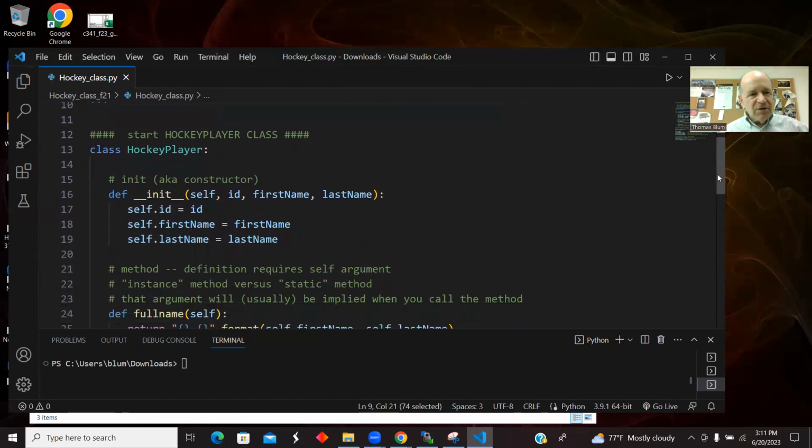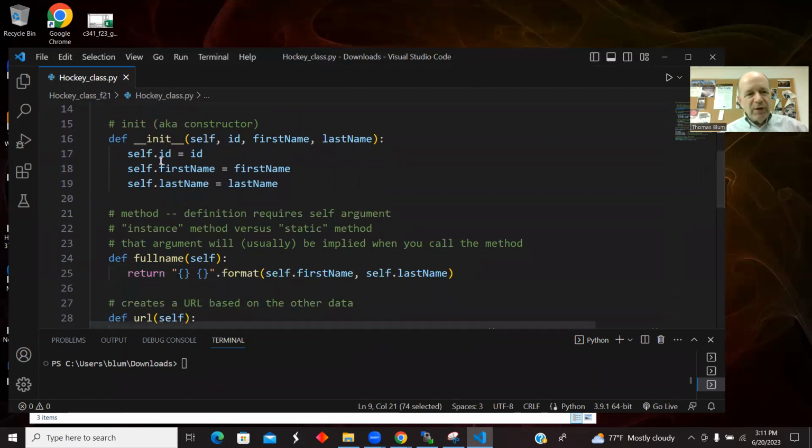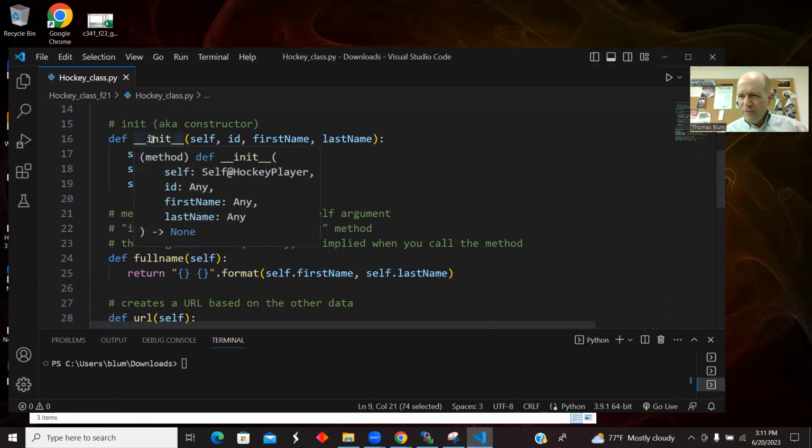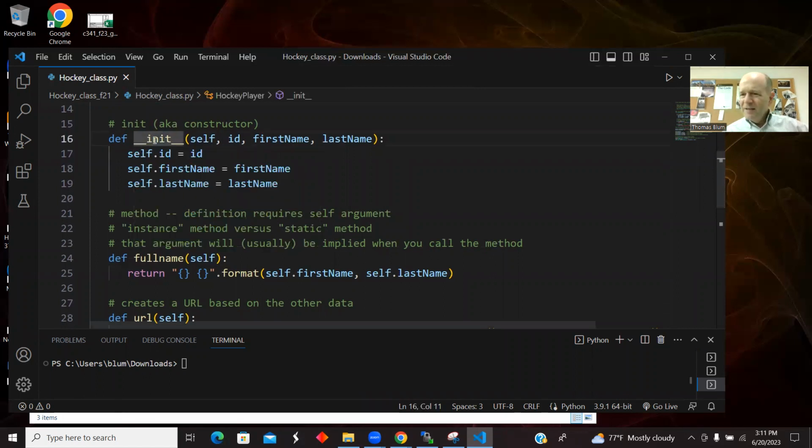Okay, so let's start here. So I am defining the hockey player class. We use the keyword class, and then a name I make up, HockeyPlayer, and a colon. And then we have a method. Our first method is init, dunder init. So this is a double underscore. In Visual Studio Code, it doesn't always read like it is two characters, but that's two characters, a double underscore or a dunder. And this is one of the standard methods, the init method, and I'm also going to refer to it as the constructor.